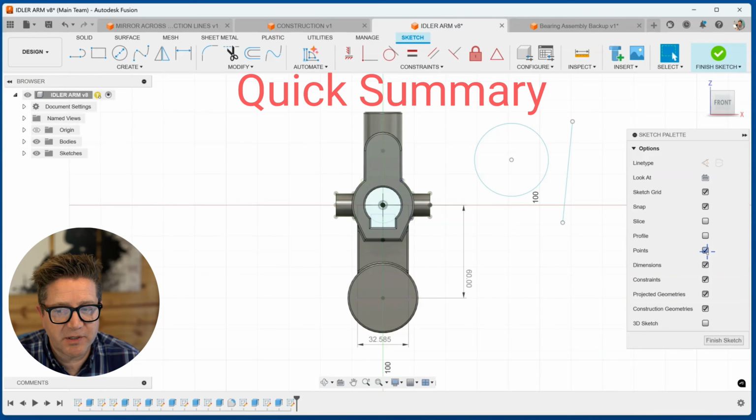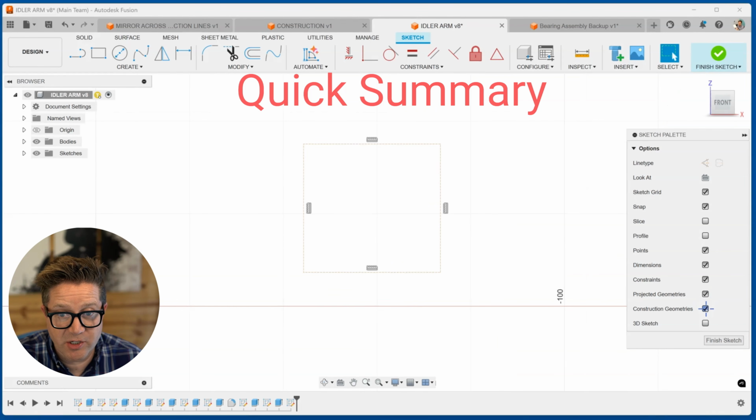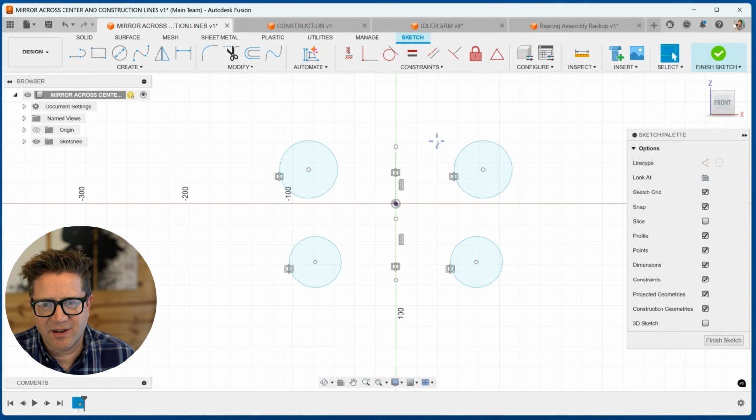You can toggle the visibility of points, dimensions, constraints. You can toggle projected geometries and construction geometry. And finally, if you want to work in 3D, turn on the 3D sketch. Now let's take a closer look.